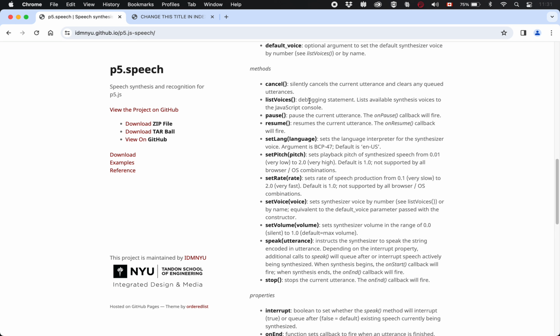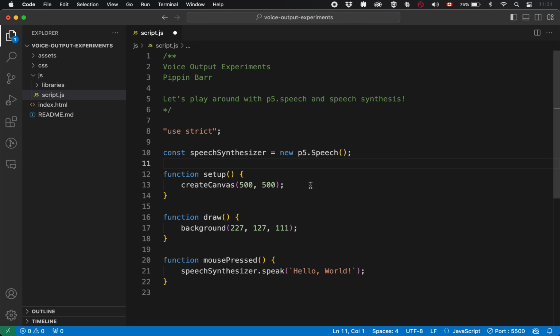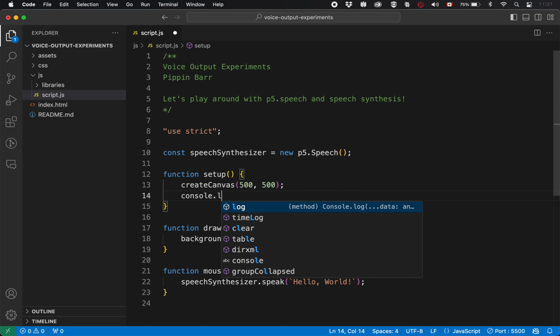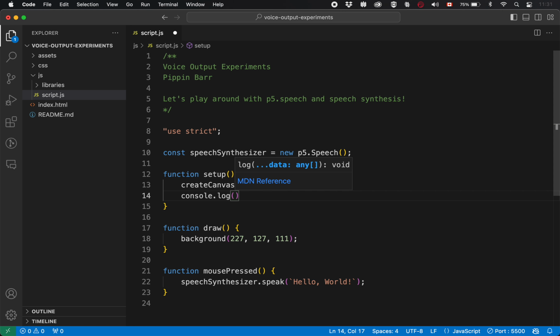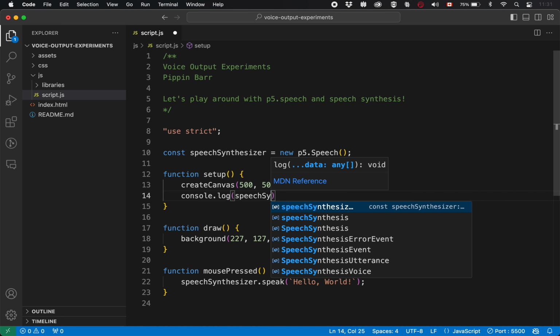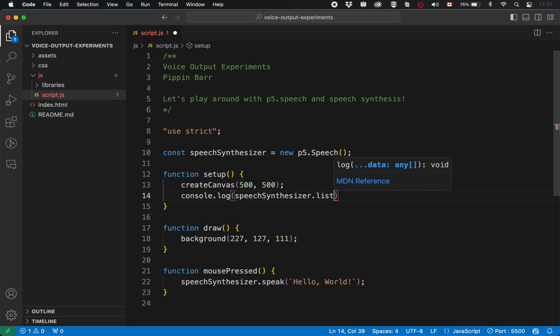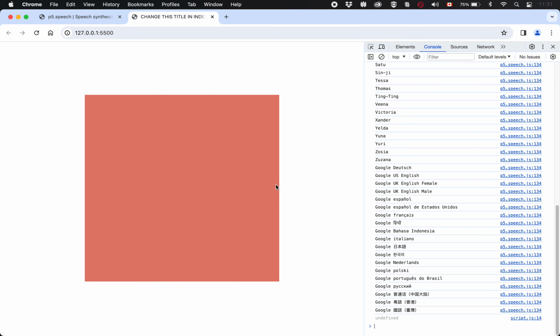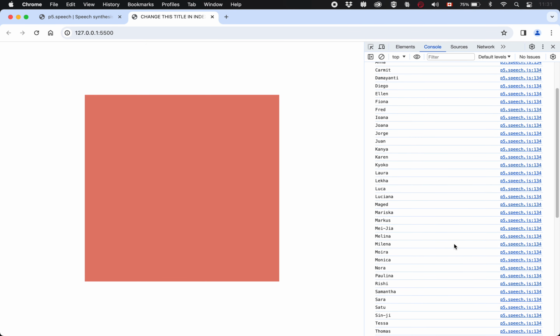List voices does actually seem pretty useful, so I think we should include this in our program, so that when we are wanting to think about voices, we have a list of them available. So we're going to do a console.log of speech synthesizer dot list voices, like that. List voices spits out a list of the voices. Console.log will print that out for us on the console. Just make sure that that works quickly. Need the console to be open. There they all are. So that's useful.